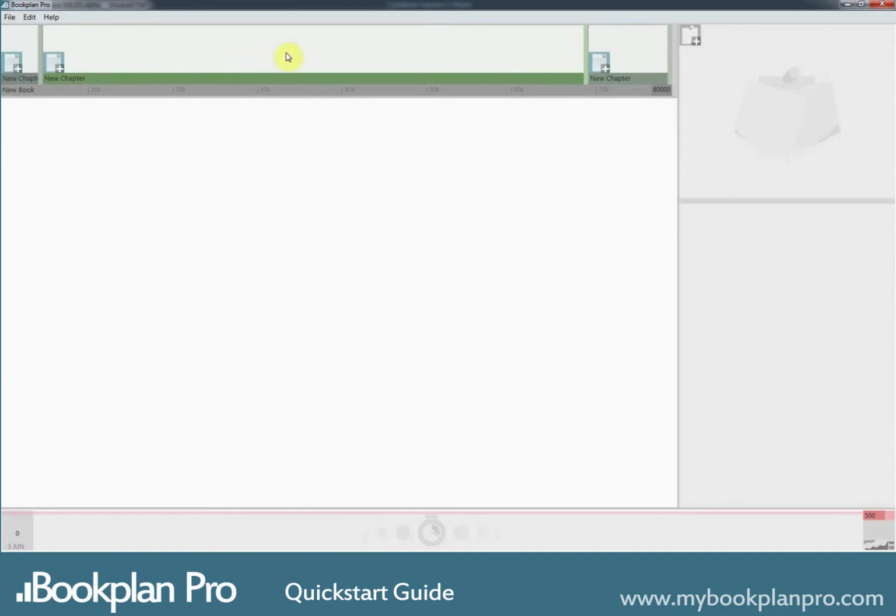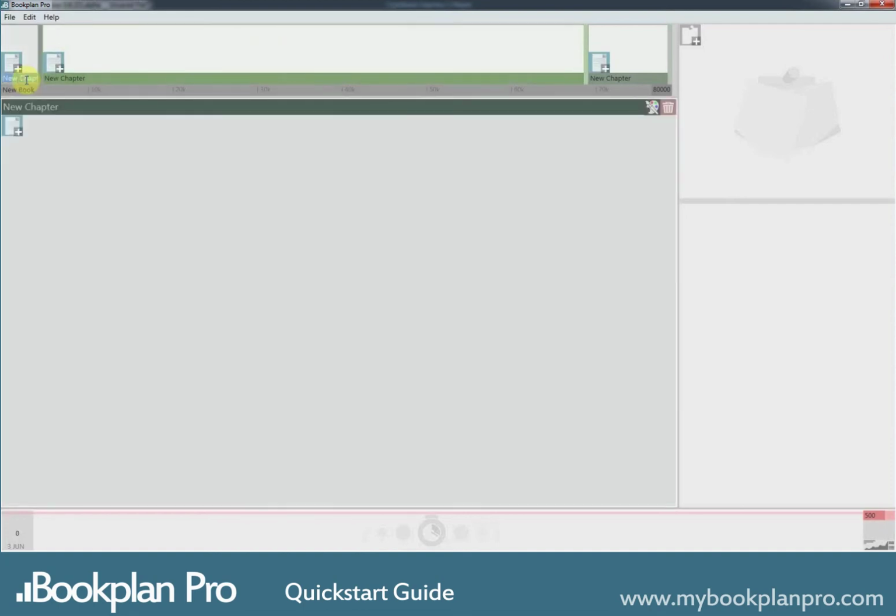Now let's just name these chapters intro, middle, and ending for now, and then we're good to move on to the next step. You can change the name of any element in Bookplan by double-clicking straight on the name. You'll see the text field change, and then you can just type away.